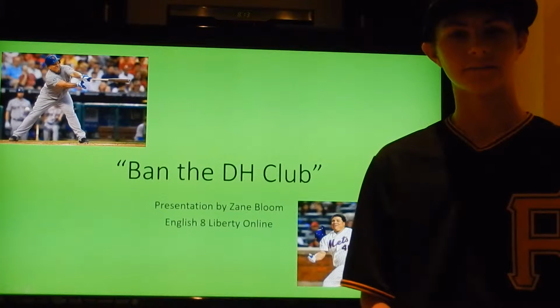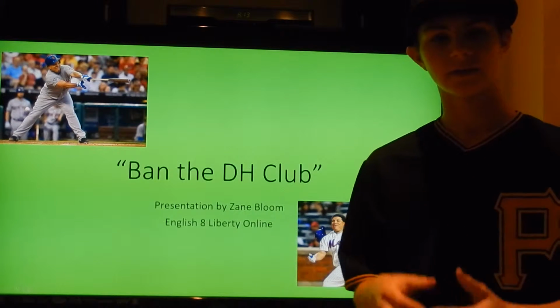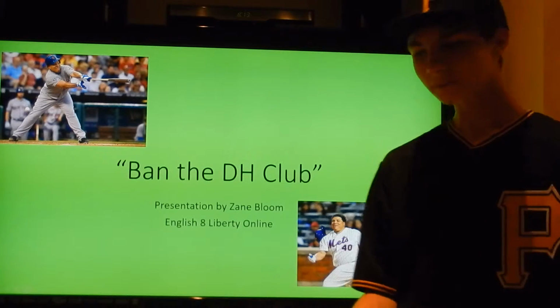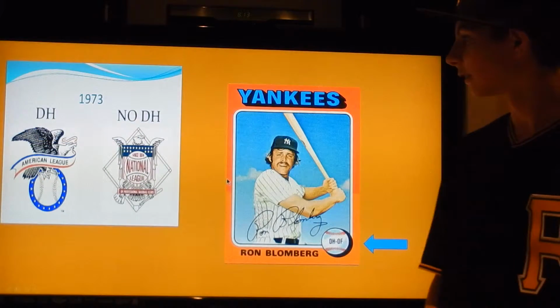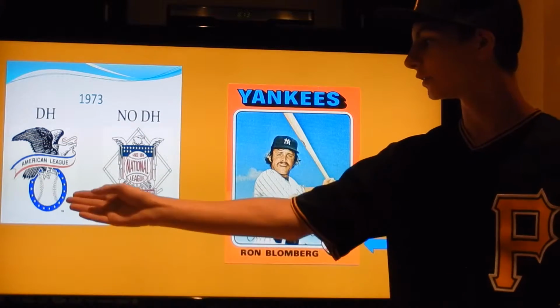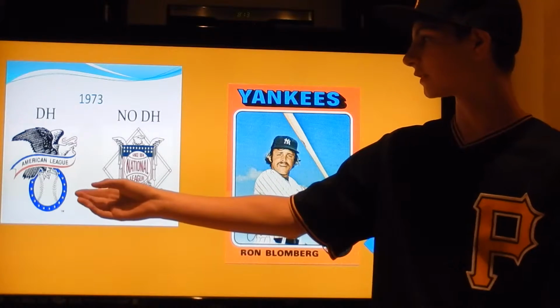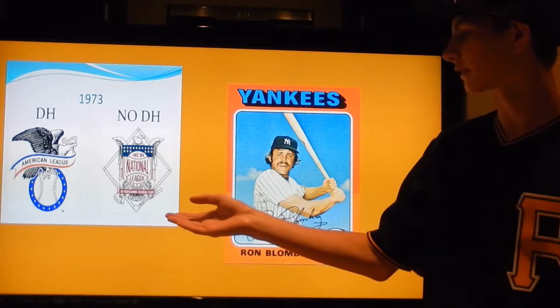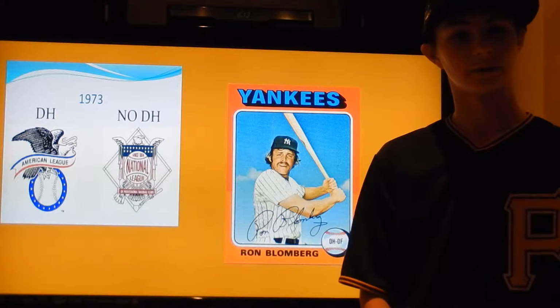It is a set-aside player on a baseball team that hits for the pitcher. Now, as you can see here, the DH was integrated in 1973 only in the American League. So you can see here, the American League decided to integrate the DH into play, and the National League decided to stay with the more traditional way and just letting the pitcher hit.